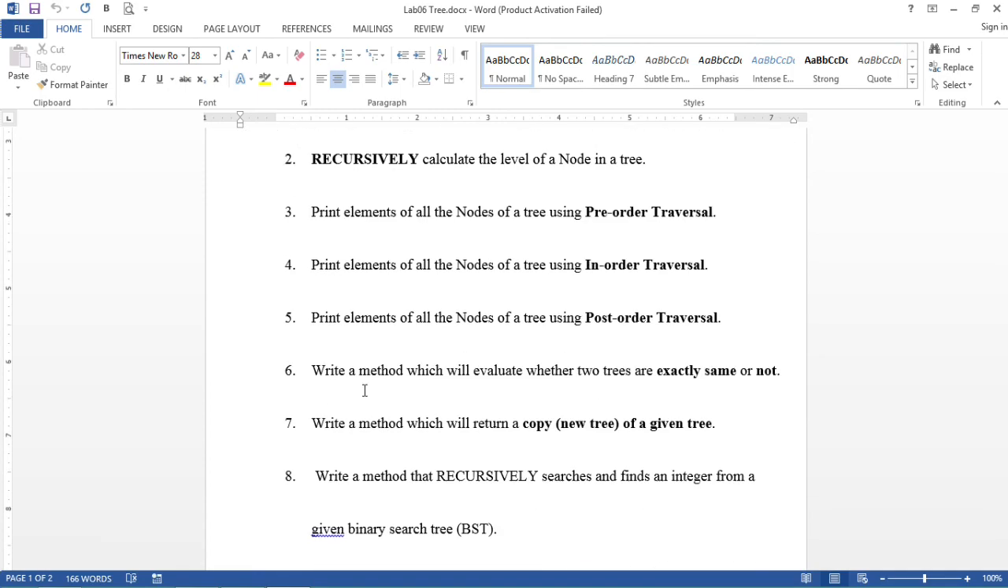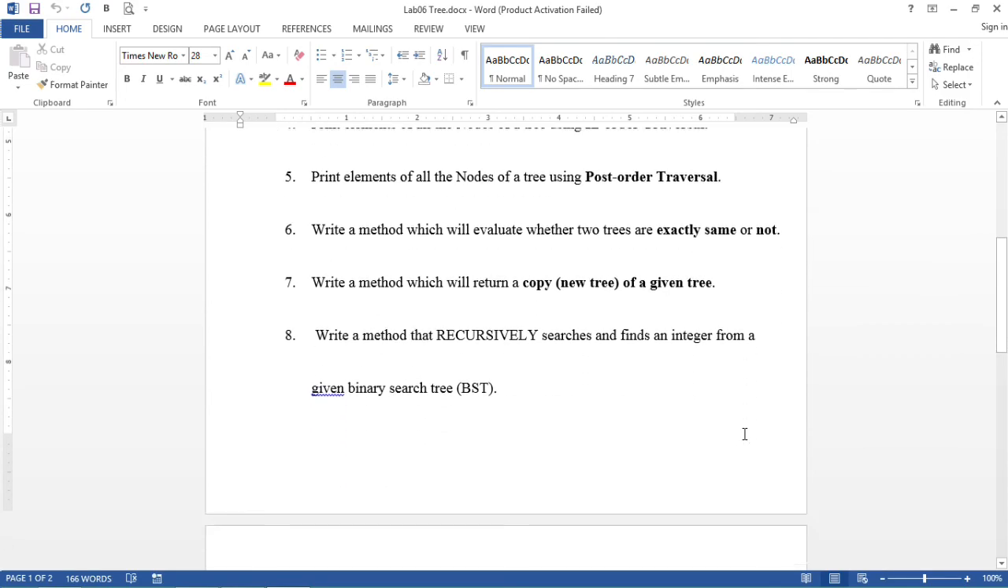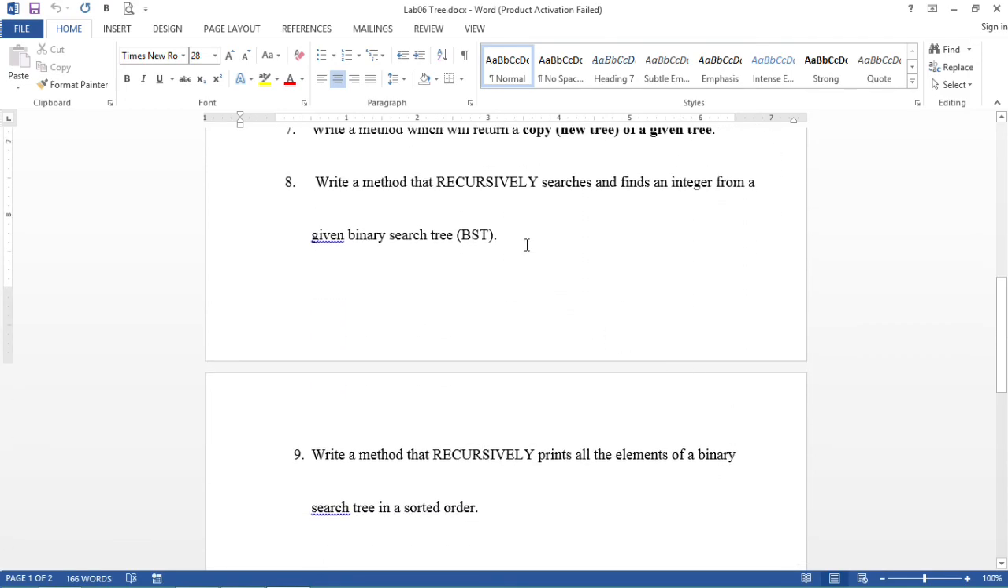For task 6, you have to evaluate whether two trees are exactly the same or not. For that, you have to create two binary trees and compare between them. In task 7, you have to make a new tree, which will be a copy of a given tree. I have also discussed and simulated task 8 and task 9 for you, where you have to search for an element from a given binary search tree, and you have to print all the elements of a binary search tree in a sorted order.